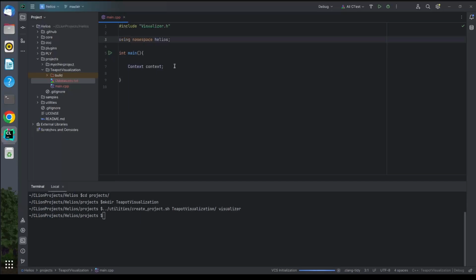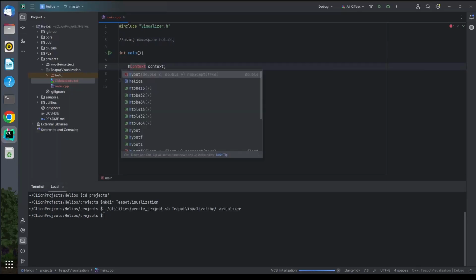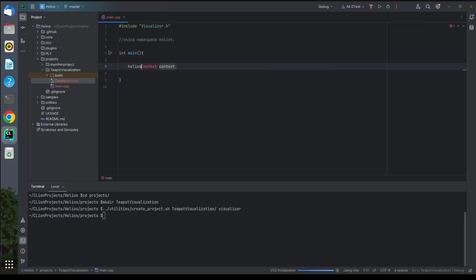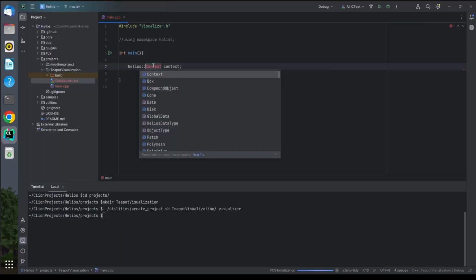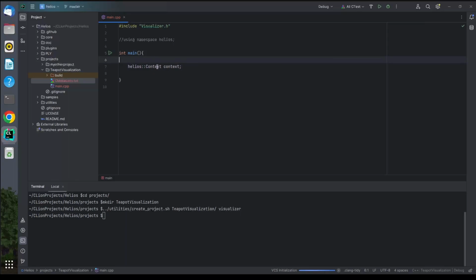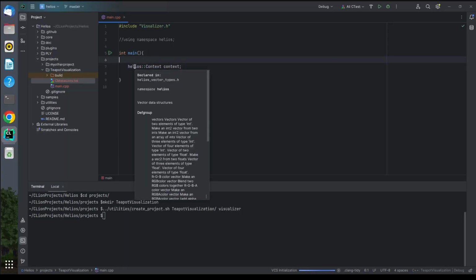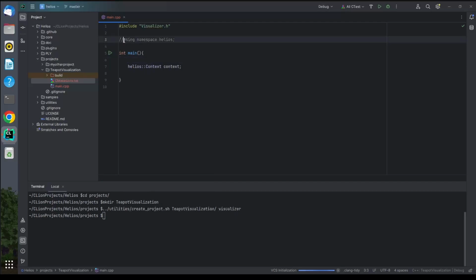If we had not included this line using namespace Helios, we would get an error here, and that is because we would need to explicitly type Helios:: in order to reference that the context class is part of the Helios namespace. We could also just type it for completeness if we want, but usually we just include the Helios namespace, and then we don't need to type this in front of every variable.